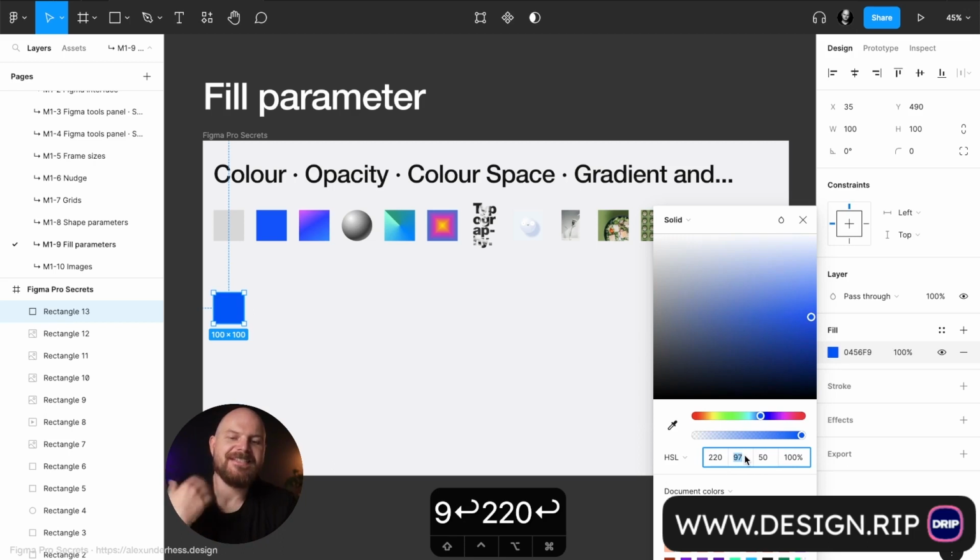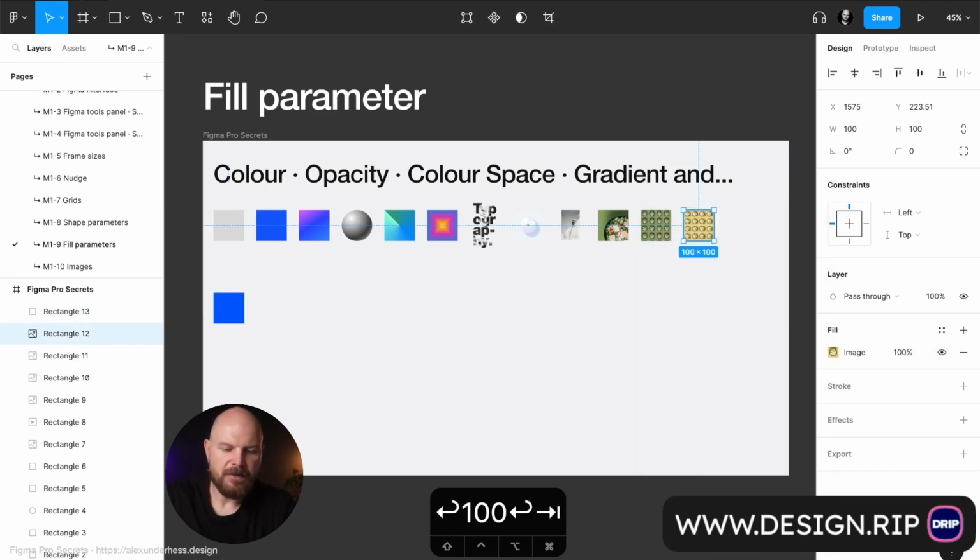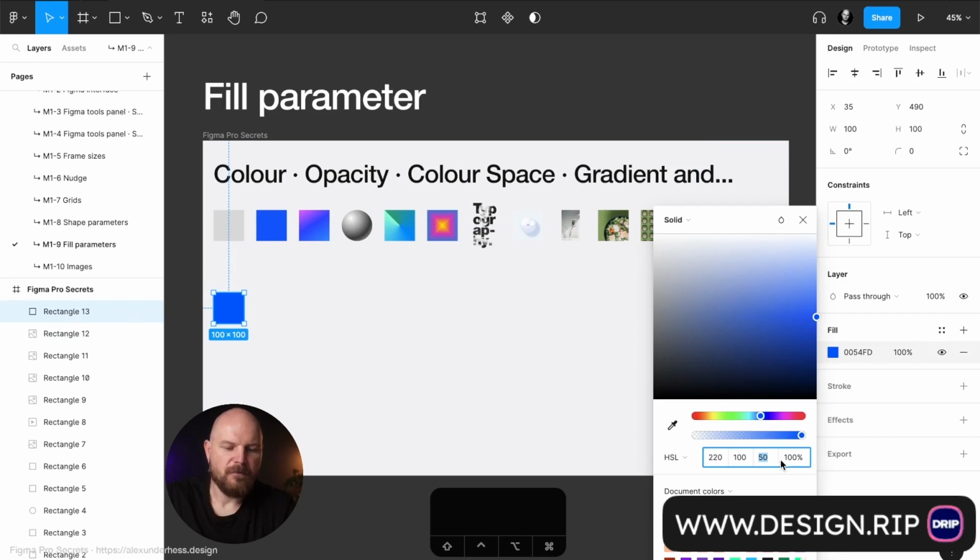The next parameter is saturation, which is how saturated your color will be. For example, by default, it's 100. And lightness goes from 0 to 100. When the lightness is 0, it means that you don't have light, it's black. When you have lots of light, at 100%, then it will be white. Boom, now it's white.